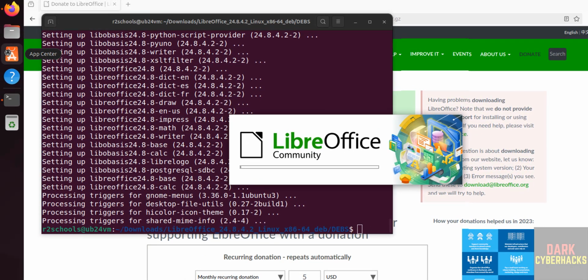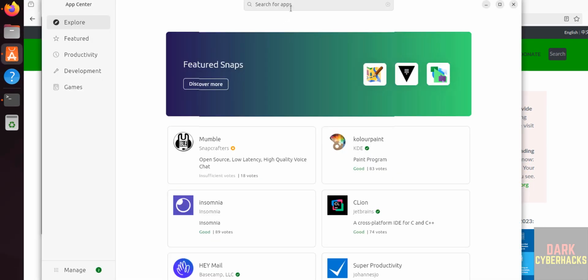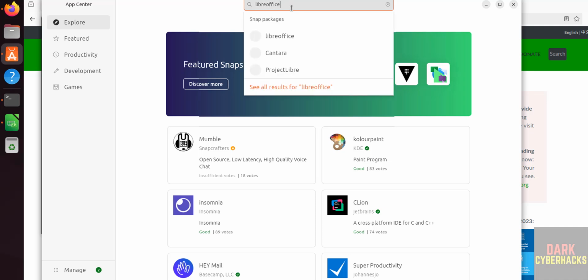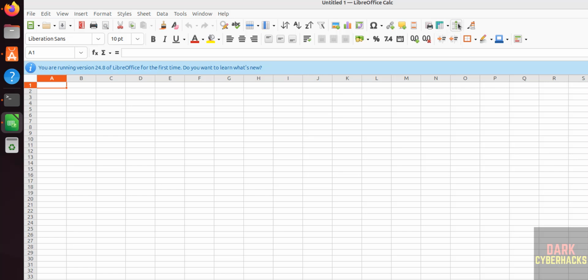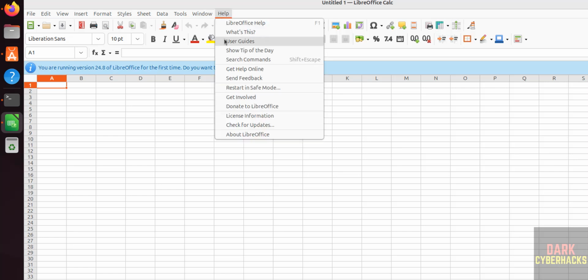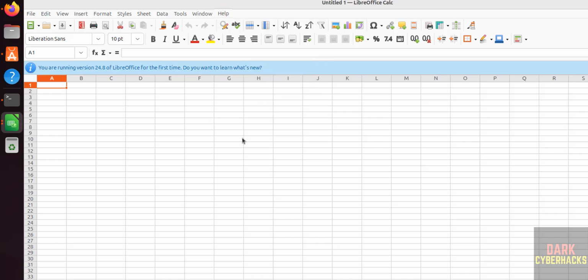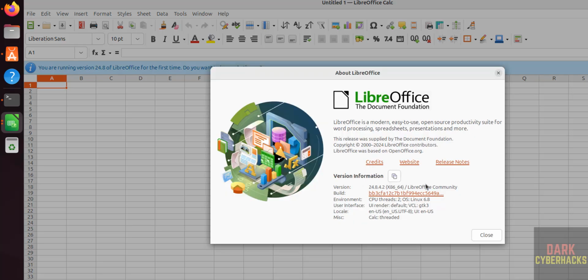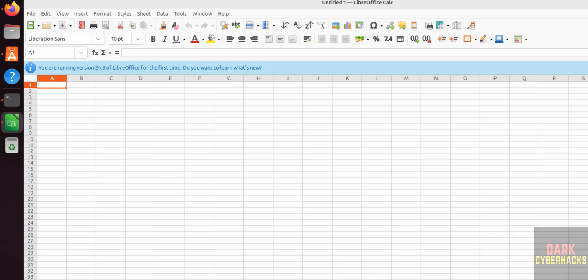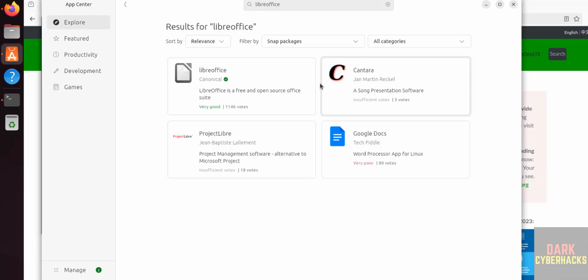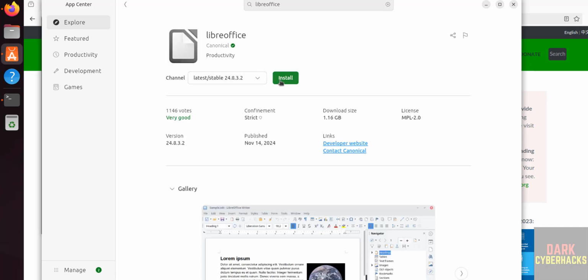Otherwise, go to show app center. Now search for LibreOffice. Hit enter. See, this is the LibreOffice Calc application. If you want to see the version, go to Help, About LibreOffice. See here, we have installed LibreOffice 24.8. Close it. Close this one. See here, we have the LibreOffice. Then you have to select it and install. But this is older compared to the installed version. So we have seen two ways.